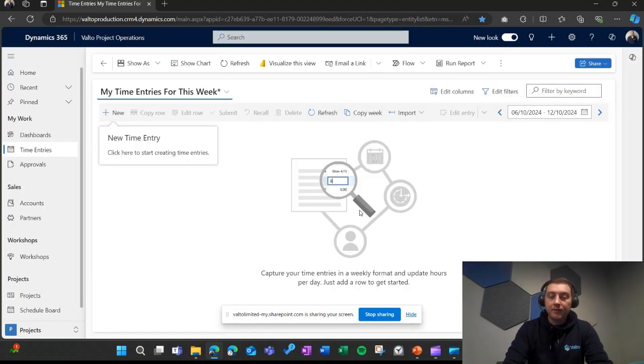So high level, that's what you can start to do with model-driven apps. Obviously, there's a lot more information we can go into in future videos, but we thought that might be a good starting point for how you can potentially start to utilize the platform a bit more.